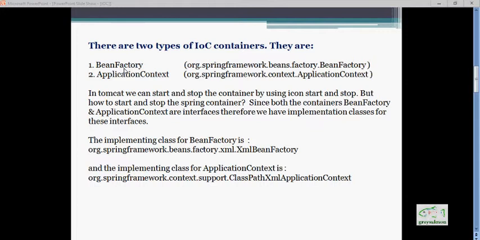So in this tutorial we will first use the bean factory container, and with the help of a small program I will show you how to create or initialize the container within your Spring application, how to specify the configurations in the XML file, and how to run your program.